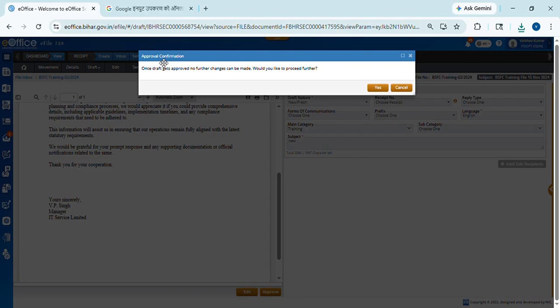Yes, we are getting a confirmation dialog box. It is saying once draft gets approved, no further changes can be made. Would you like to proceed?